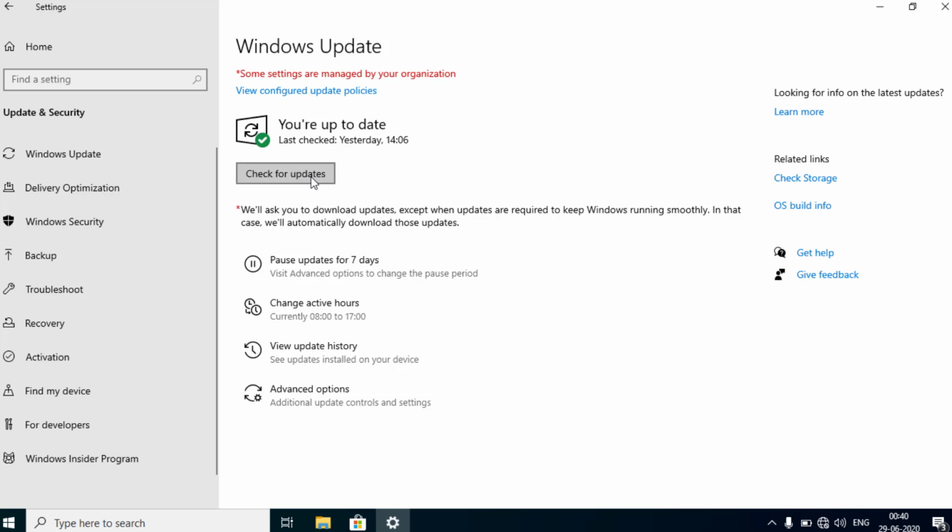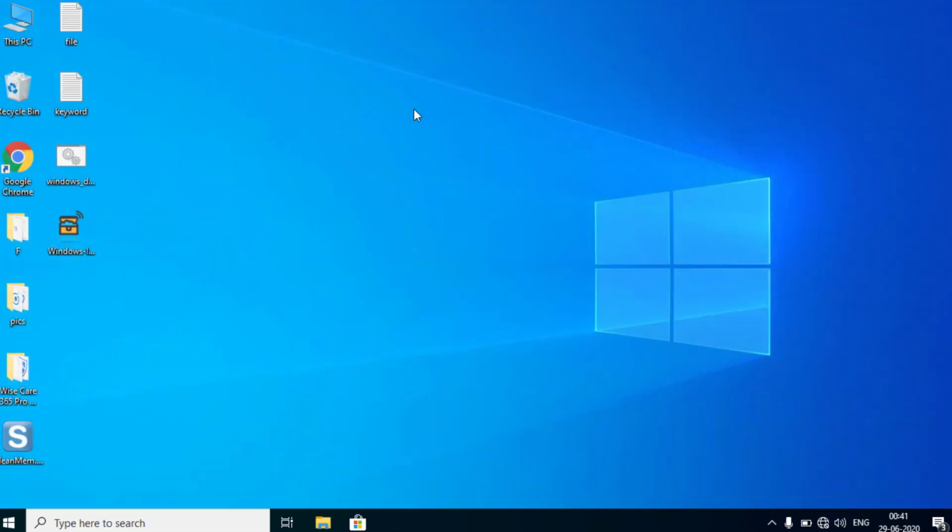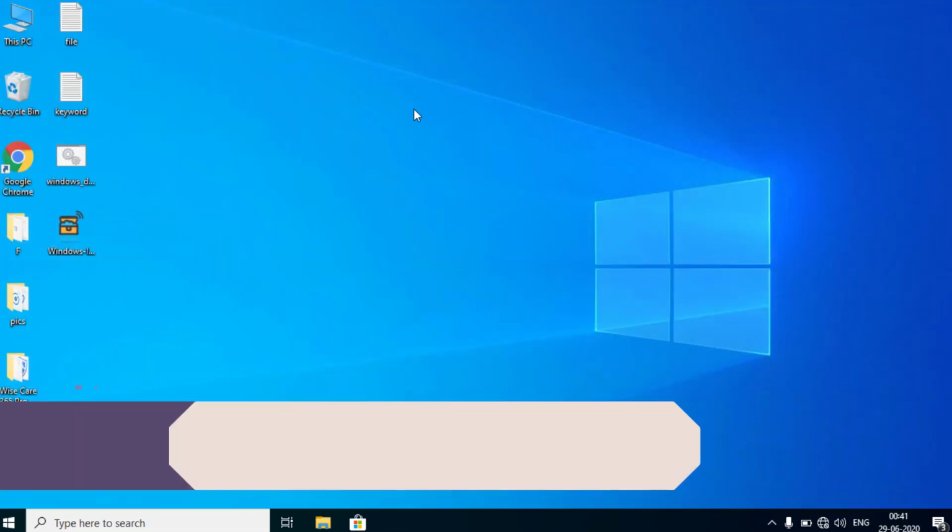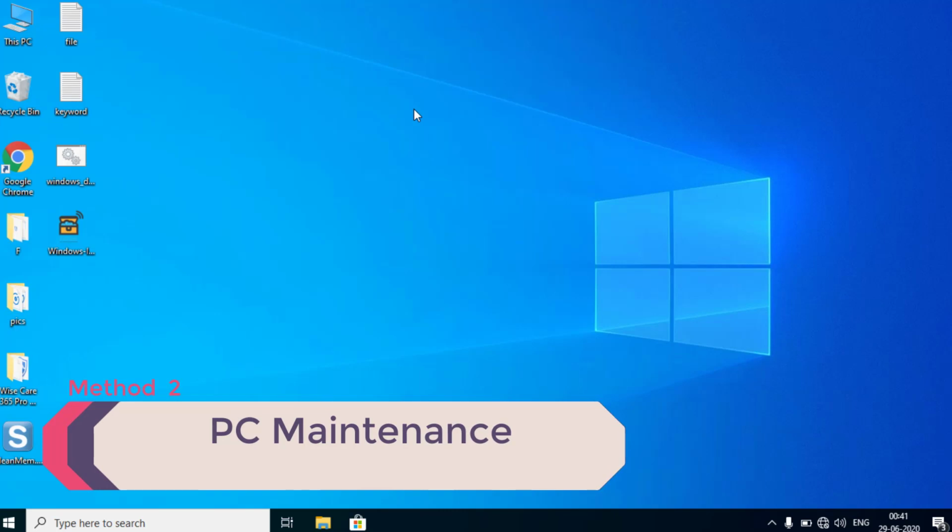It is a simple process, but trust me guys, this really helps in removing or reducing the high CPU usage due to the Software Protection Platform service. This is step number one. If this doesn't work, we'll go ahead and proceed with step number two.